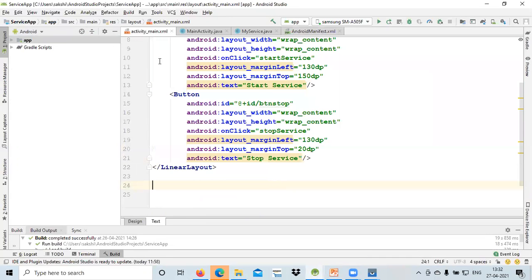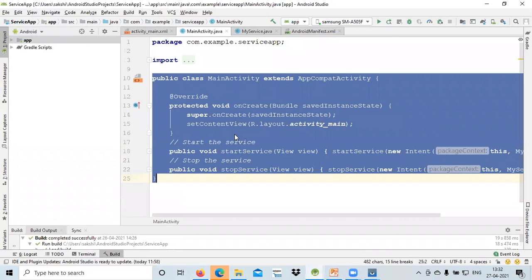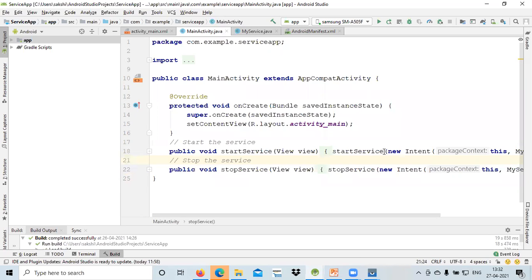You can see we have created only 2 buttons over here. Then this is the main activity part, in which we have just described the 2 buttons by using that intent part. और ये देखो यहाँ पर हमने क्या किया है, we are starting that service using the start service, and we are stopping that service using the stop service over here.